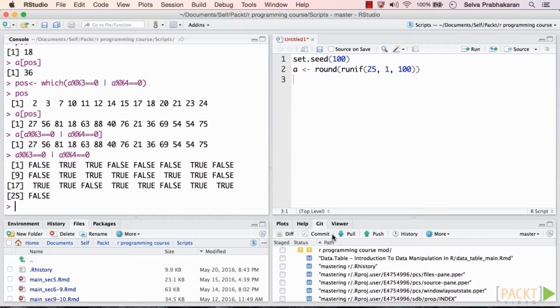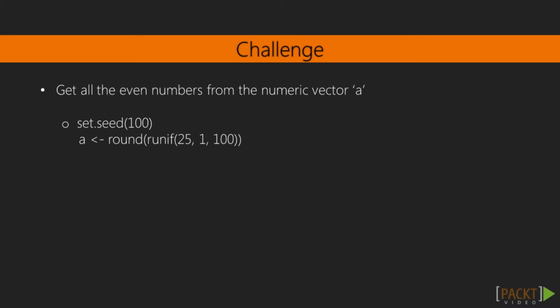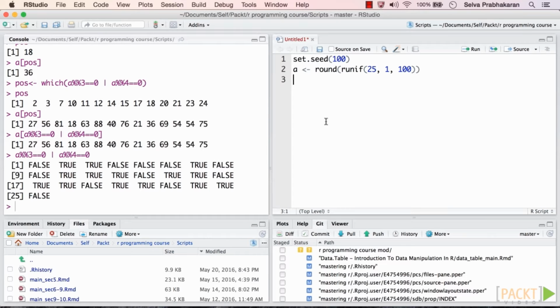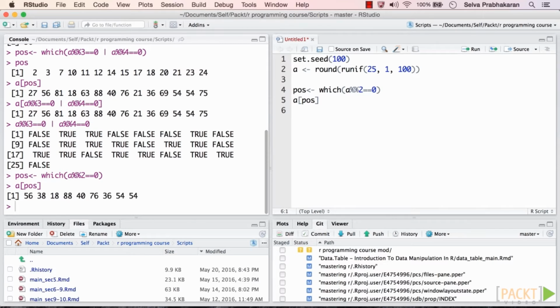Awesome! Now, let's solve a quick challenge. The challenge is, get all the even numbers from the numeric vector A. Go on, try your hand at it. Pause the video. Hope that went well. So, here is the answer. Congratulations if you got that right. We are making good progress here.